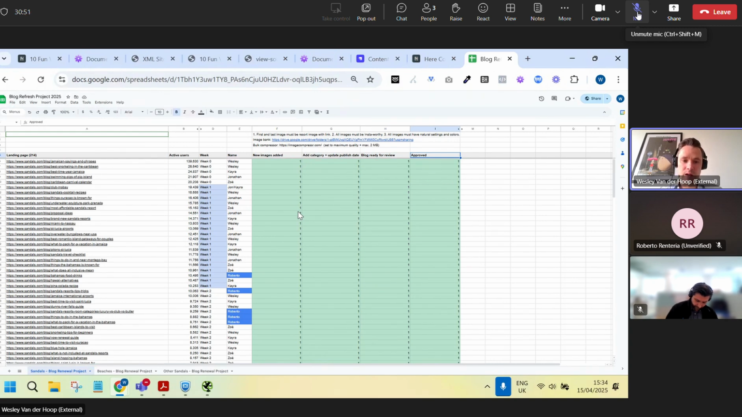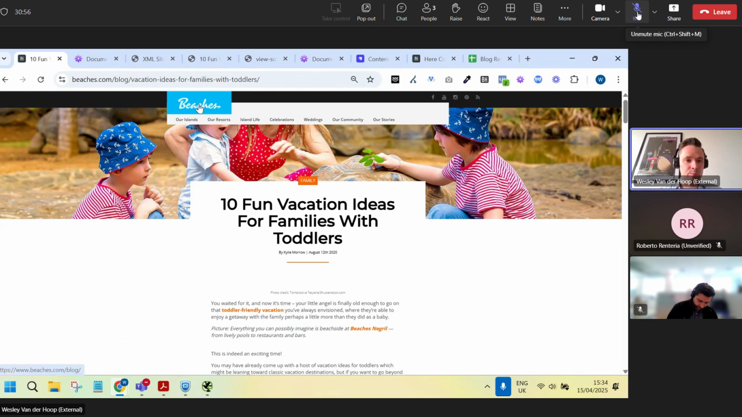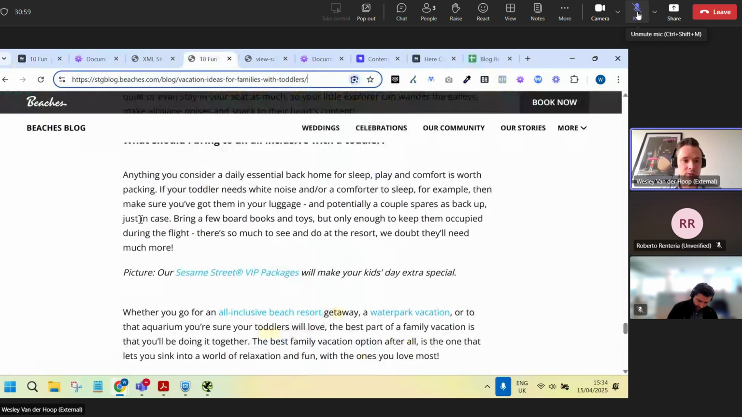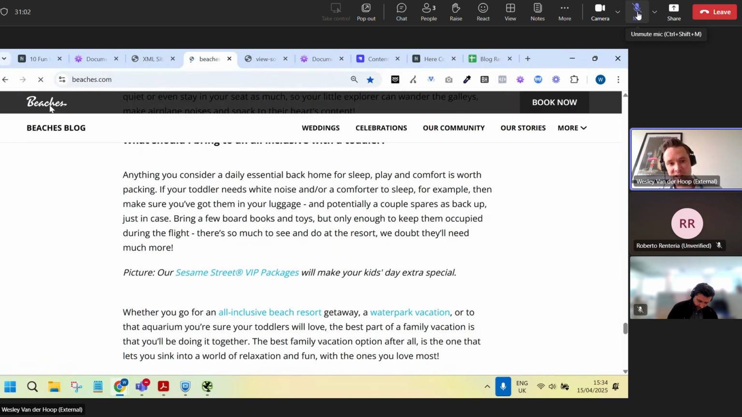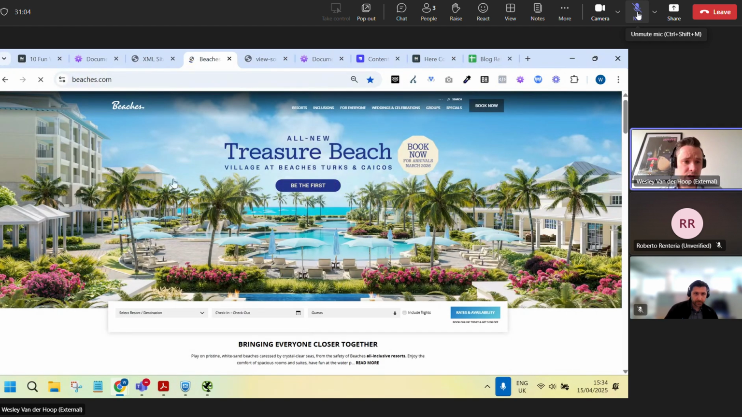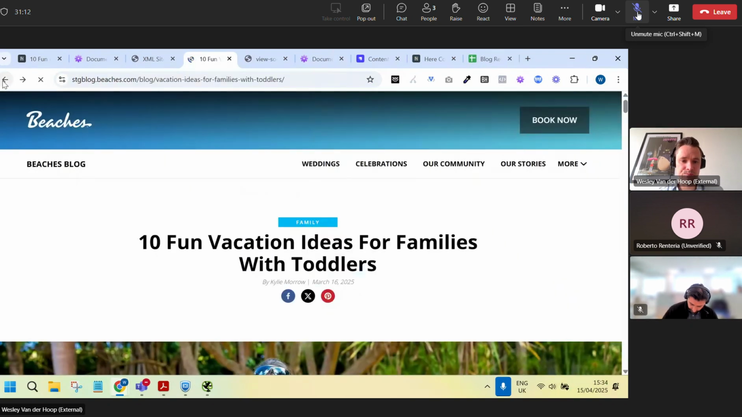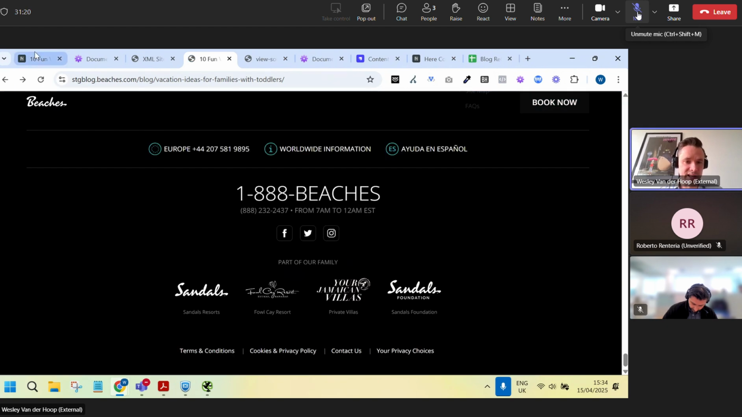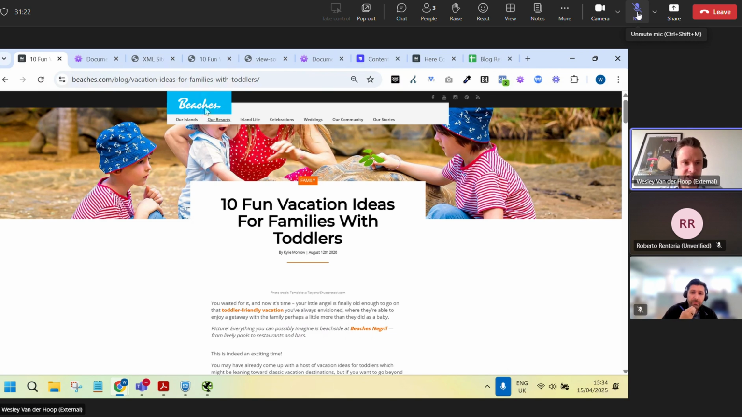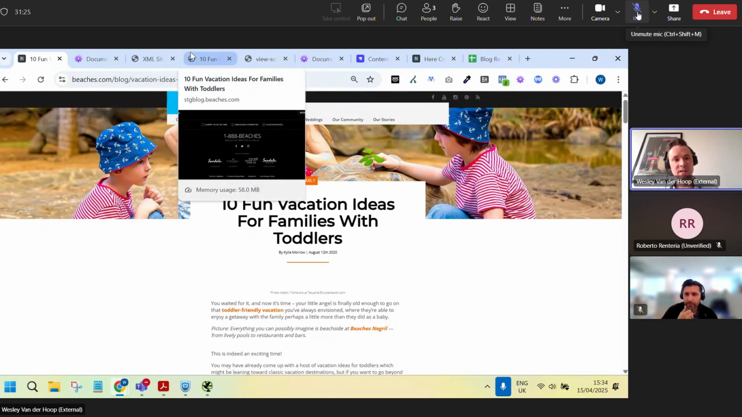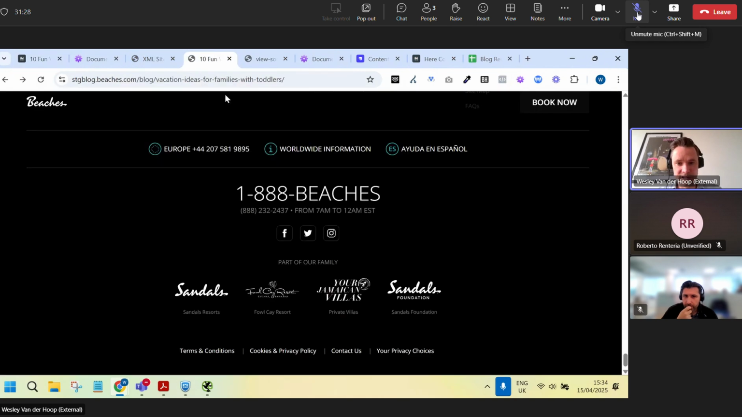So there's probably one last task at the end, which is making the whole blog look great. So they're all in the right categories. Categories should also be part of the check, whether it is in the right category. This one is in family, 10 fun vacation ideas. This one is in family as well, so I'm happy with that. So the category check can be a quick check, but should also be part of it.